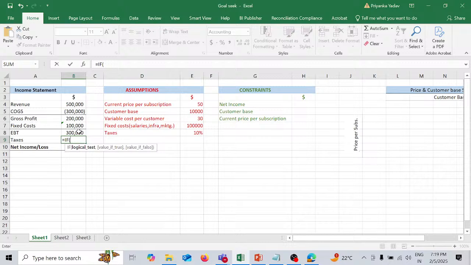Now if this is less than 0, then the tax should be 0, or else you have to calculate the tax. For that, the profit should be multiplied with the tax rate. And I'll make the rate negative, so that I get a negative figure over here, because these are expenses.